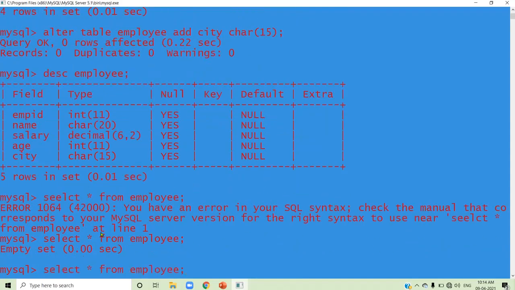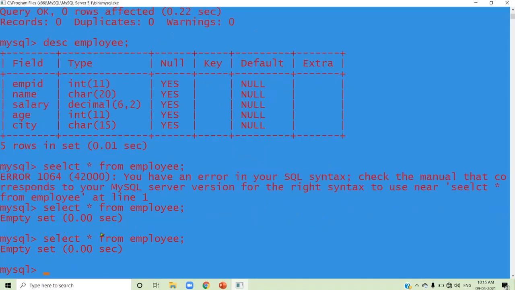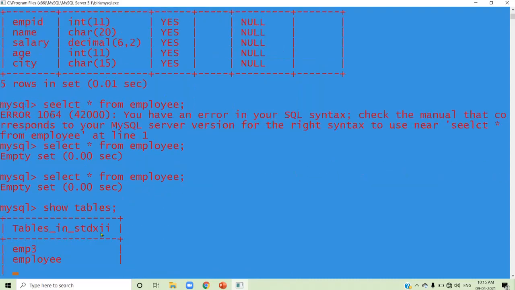So there is no content over there. I didn't give any content. Only the structure is created. That is why it is showing the empty set. I'll show you another table which contains data or tuples.